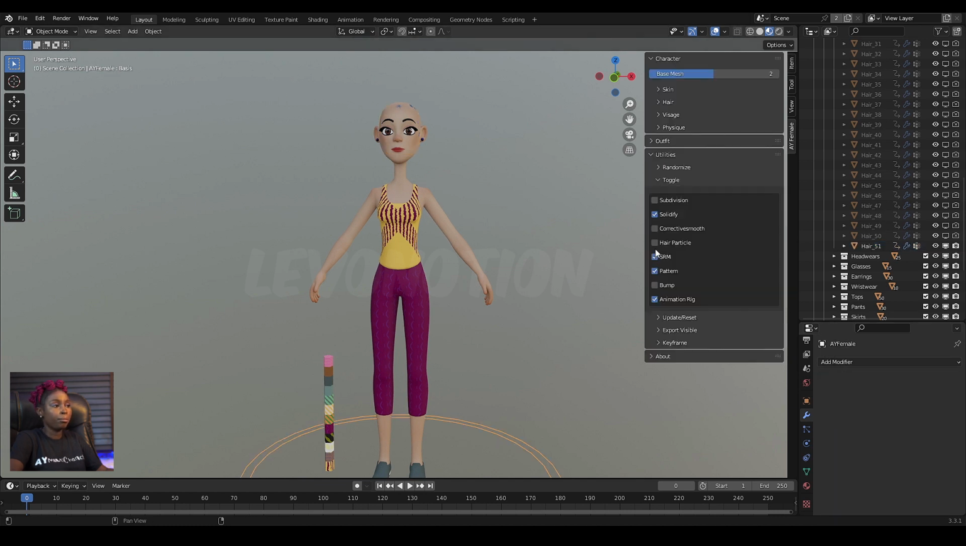So with this button, this toggle here, you can turn it on or turn it off. So this can speed up your animation process in your animation scene or in your viewports.